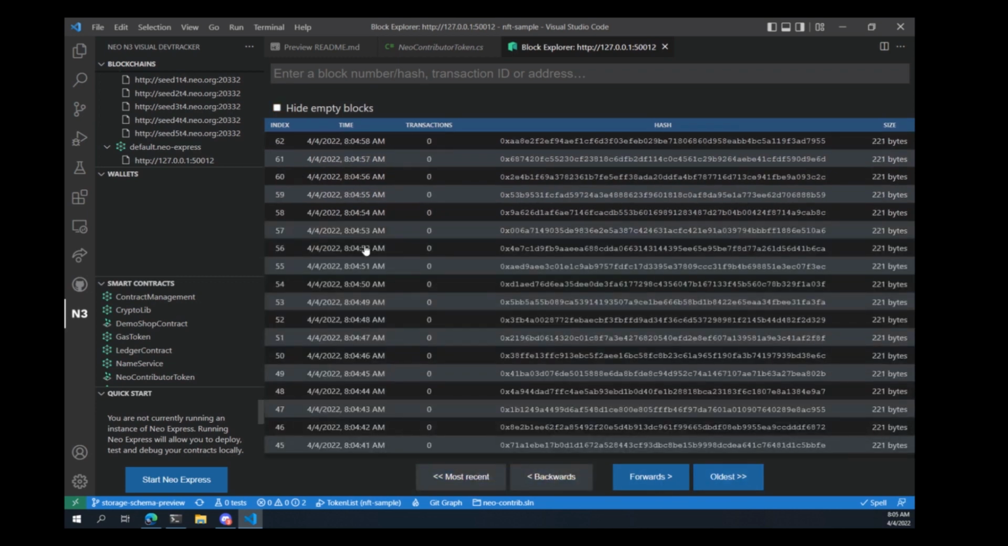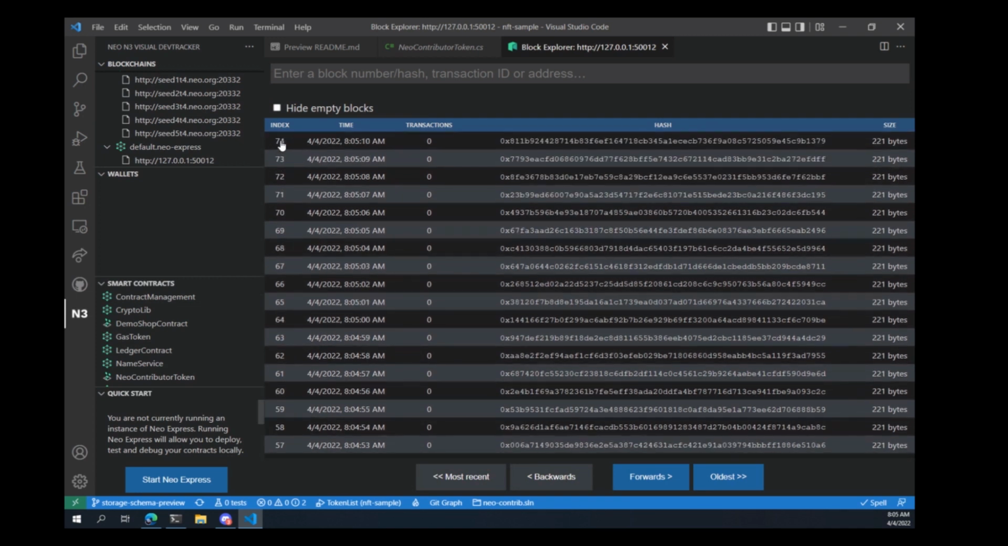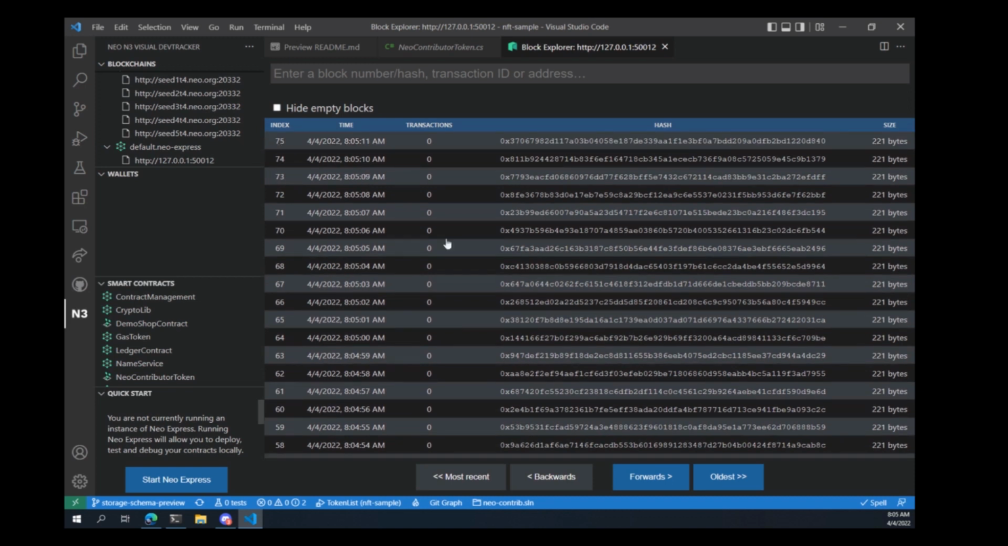62, 63, it should be 64. It's picking them up very quickly. The blockchain is actually running faster. And okay, it's figured out that it's running every second now. So it's generating all these empty blocks.